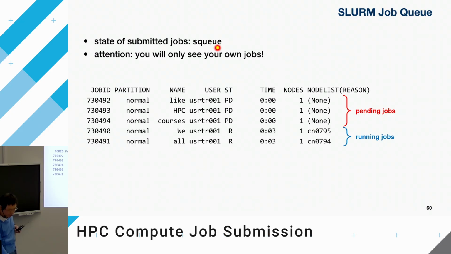If you run SQ, you will see, for example, the job ID, the partition, the name of your jobs, the user, and here the status of your job. PD means pending, your job is in the pending state. And R means running, your job is in the running state. As you can see here, for the pending job, of course, there are no compute nodes allocated. But for the running job, you will see the compute nodes allocated for those jobs.